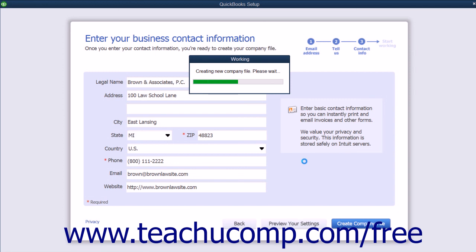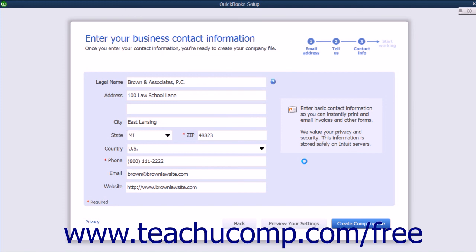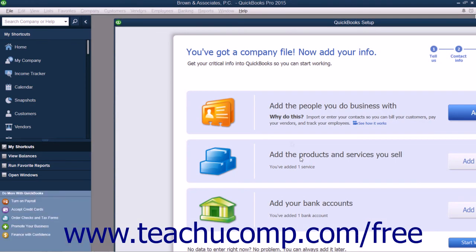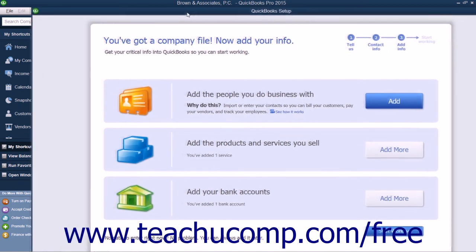After creating the company file, you can then add the customers, products, and services, as well as bank accounts used by your company by clicking the Add button within the respective sections of the screen that is shown. We will examine doing this in later chapters within this tutorial.